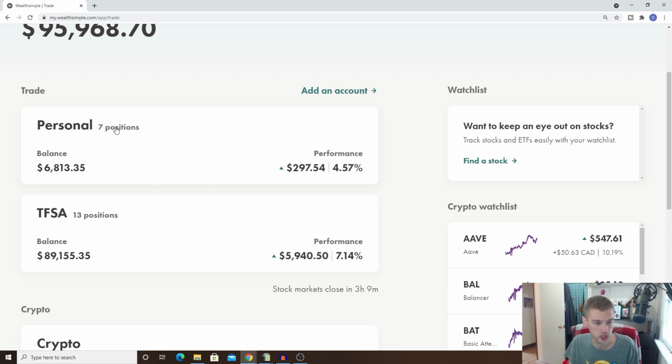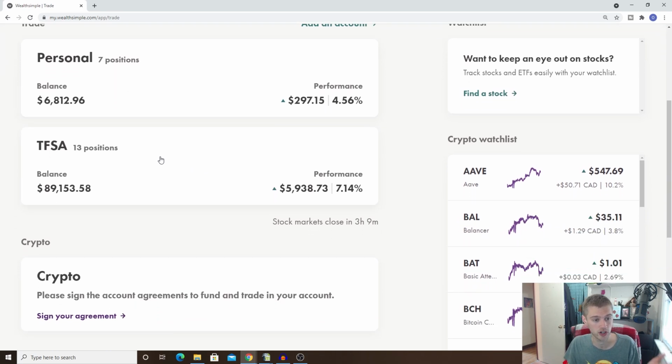You can see the number of positions, and you can see how much the portfolio has basically performed in a snapshot. So it's up $297, which equals about 4.56%. So if you want to log in and just see a quick little peek, that's something you can do. And then underneath here we have our TFSA, which is our main account, which has 13 positions, $89,000, up $5,938, which is 7%.